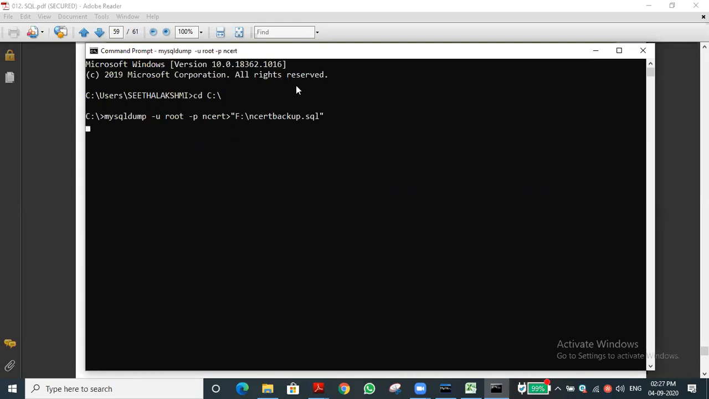Just press enter, and it will ask for the password now. The password is the one you use in SQL. While opening SQL, it asks for one password; give the same password. SQL is protected, and without the password nobody can access it. Even through the command prompt, we cannot access the database without giving the password.